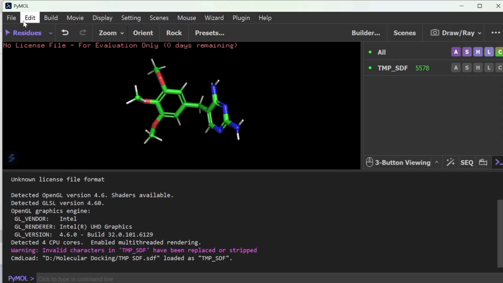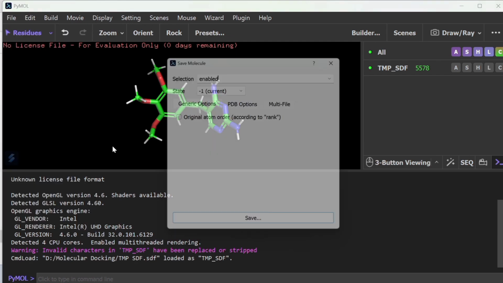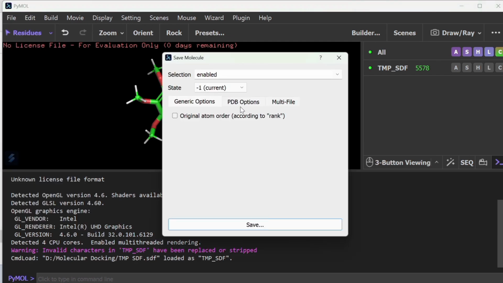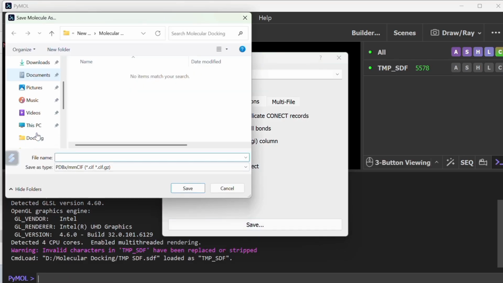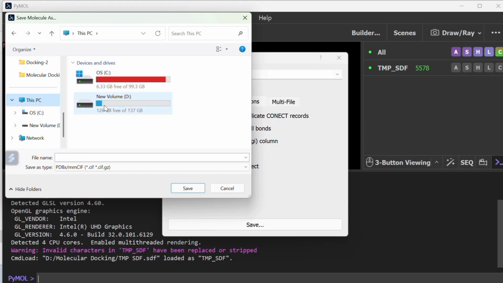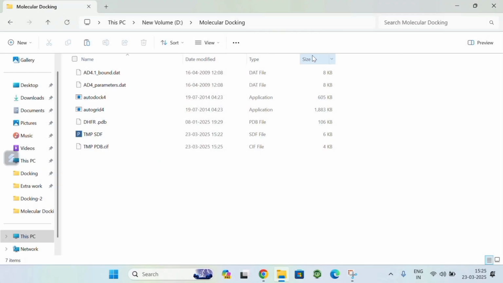Okay, so just click the file and export the molecule, and here we can see the option of PDB format. Just click and save. Okay, so here I am saving this file in my docking folder. So just click my docking folder and type here the TMP PDB. Okay, and just save. So now here you can see my ligand is converted into the PDB format.